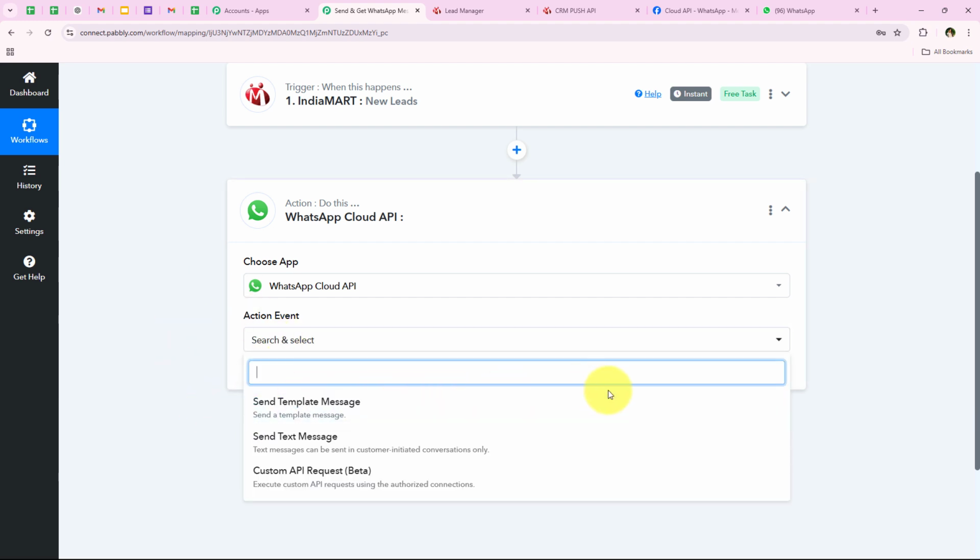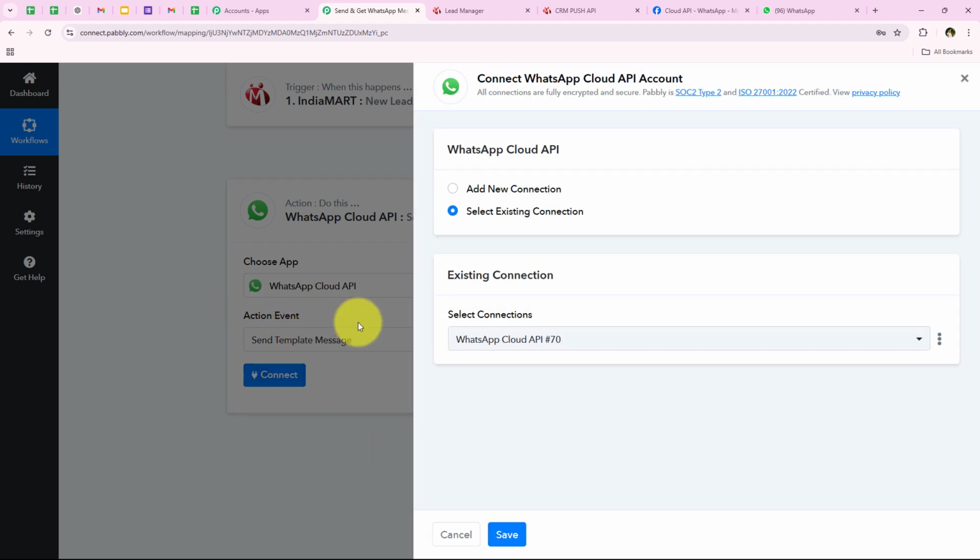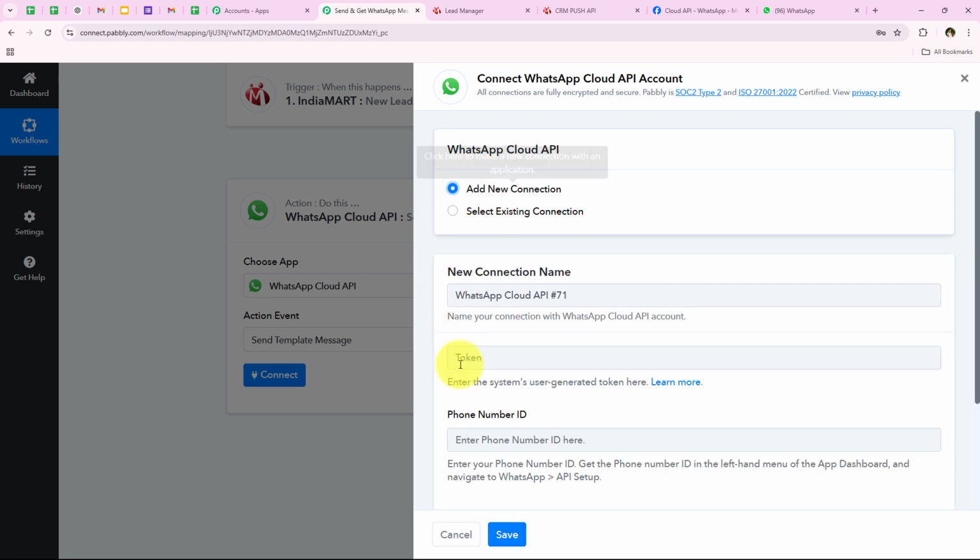And after selecting the action application, it is asking me for the action event. So for my action event, I'm going to select it as send template message and then we are going to click on connect. And as soon as we're going to click on connect, it is asking me to add a new connection or select the existing connection. So if you have already connected your WhatsApp Cloud API account with your Pabbly's workflow, you can click on select existing connection and then save. But if you haven't, you have to follow me, click on add a new connection.